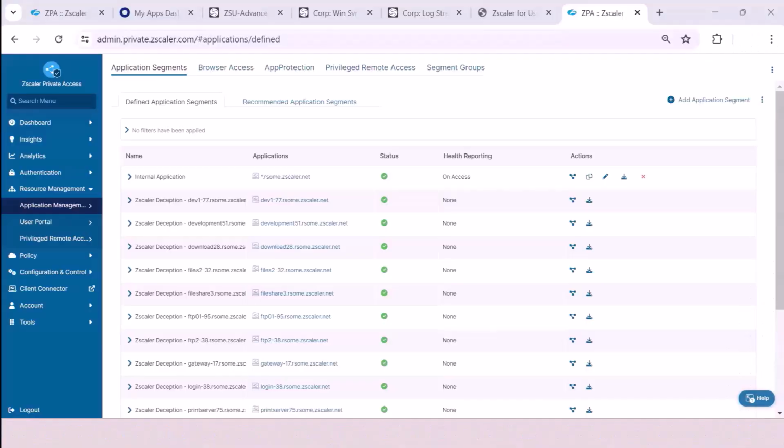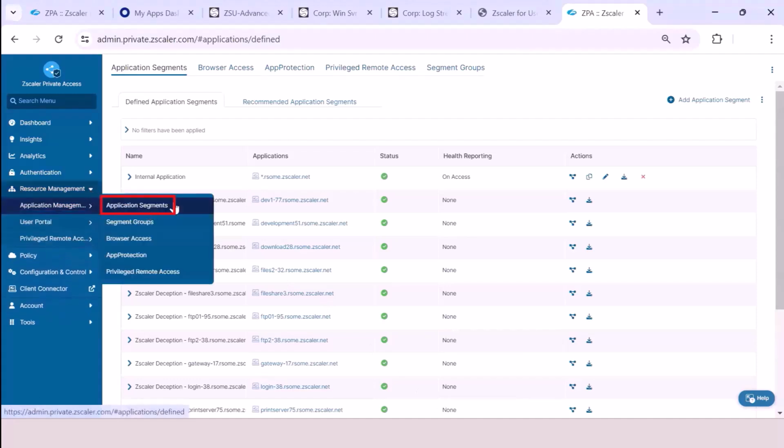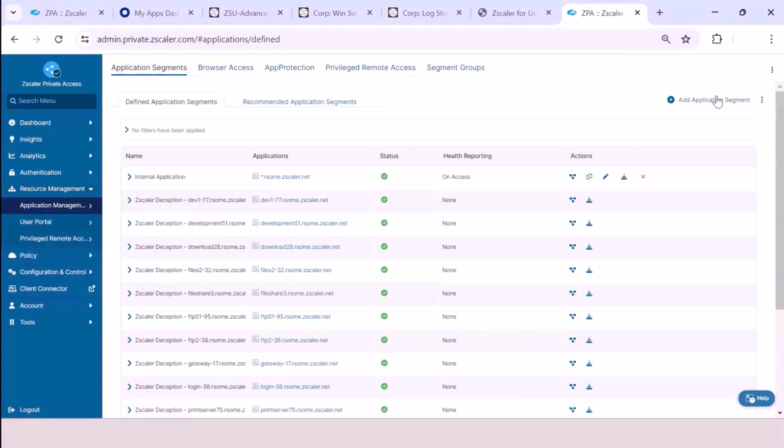App connectors are provisioned and active in the private data center, but until application segments and access policies are defined, applications are not accessible. In this task, you will configure access for SSH to the lab host that is being used to simulate a SIEM server. To add SSH access to the SIEM server in the private data center, we will follow some steps. Let us navigate to the application segment and create a new application segment.